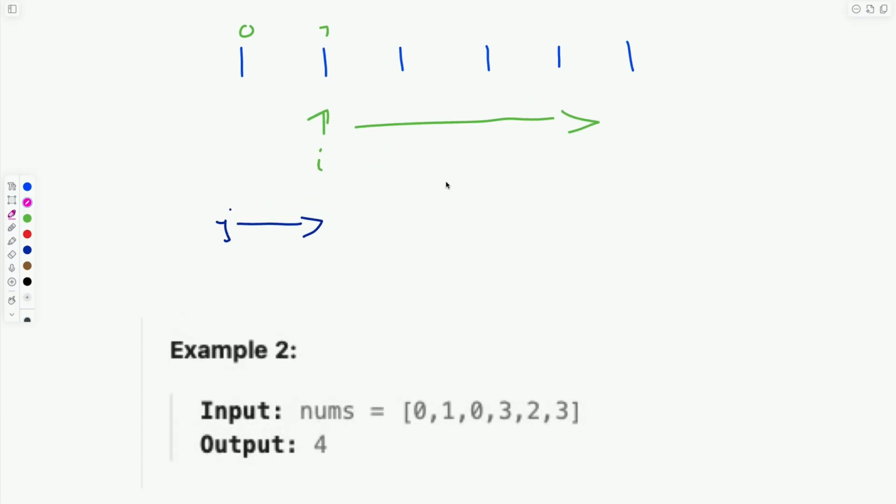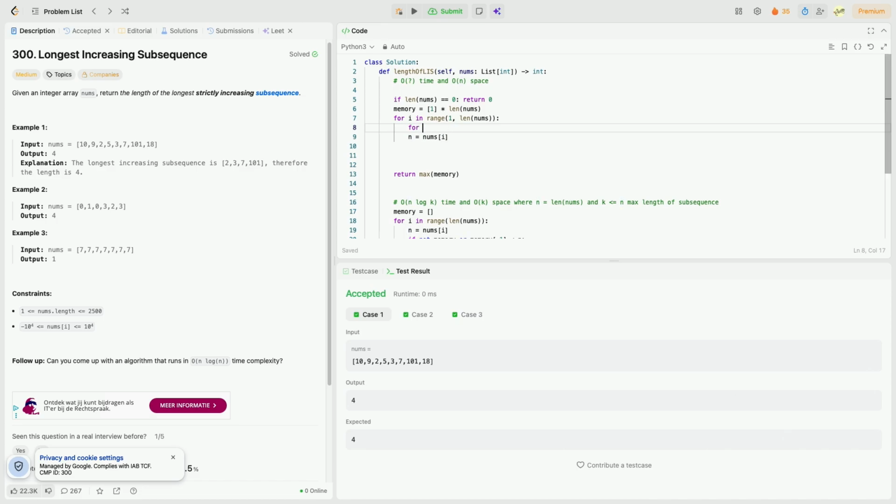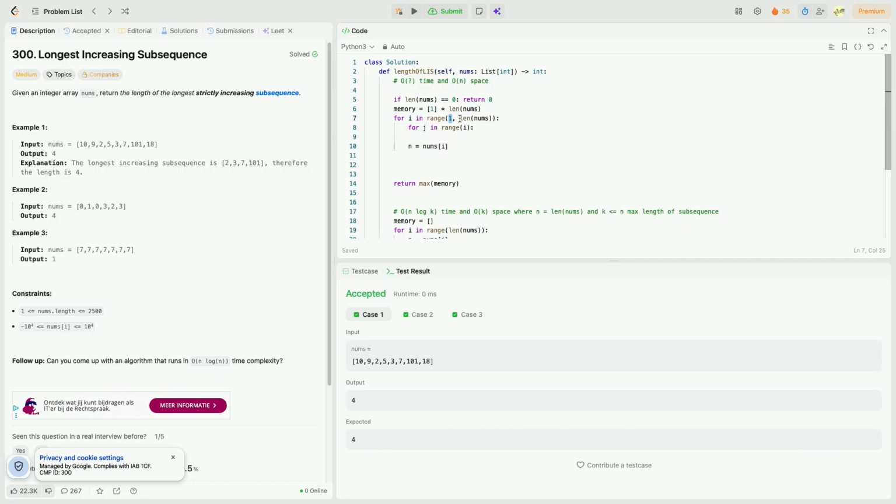Maybe after writing the code, the code is clear enough for you to understand. I think it would be. Let's see. And now what we do is we iterate over j in range up to i, but excluding i. In Python, the range is inclusive of the first, the from, and the to is exclusive.